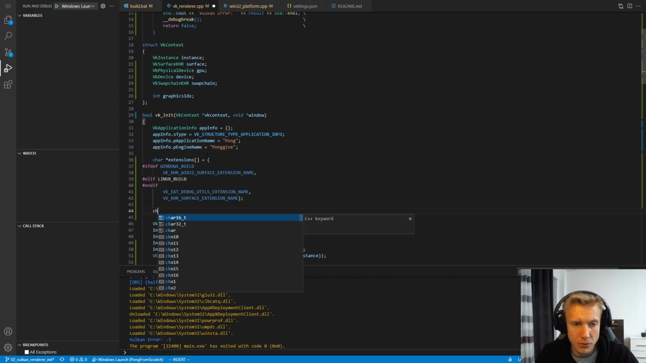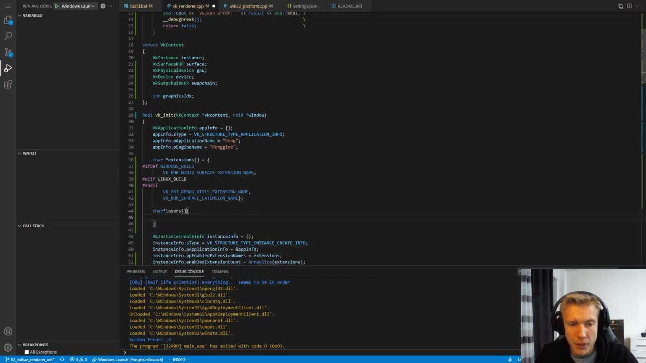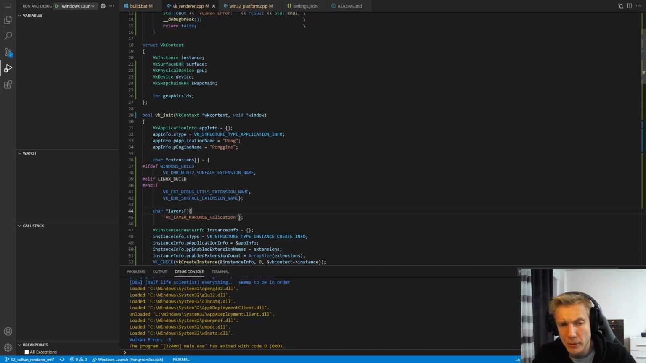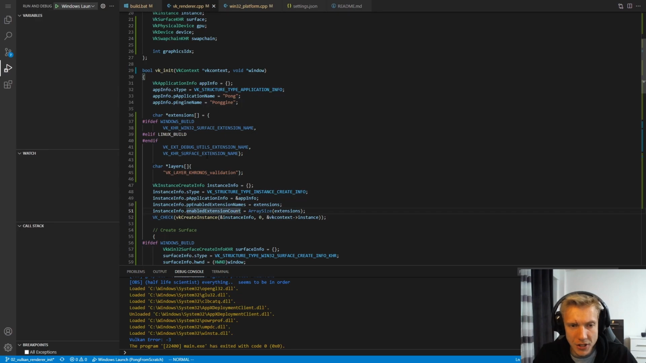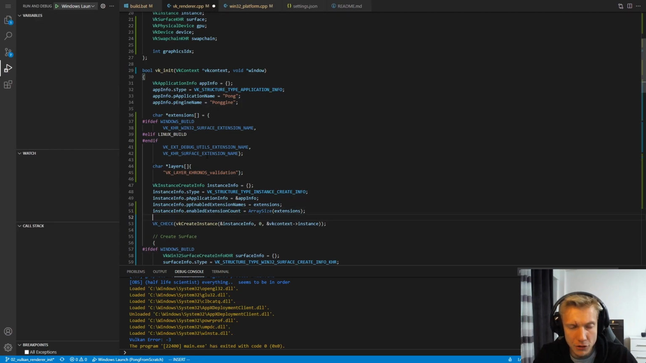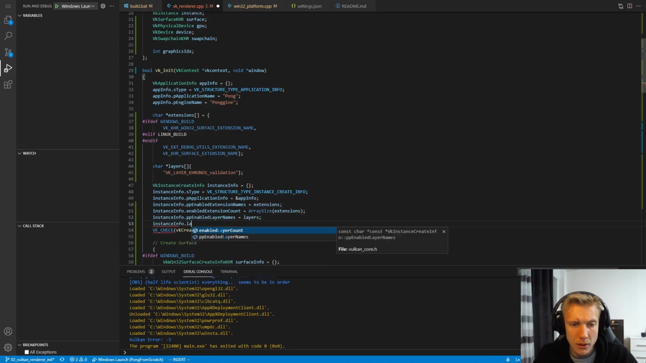So yeah, we're gonna do char layers array is VK_LAYER_KHRONOS_validation. I know that there is a constant that you can use, but I don't remember where to find that constant, so I just type that out. Now for the extension, we don't have to do anything, but we also have to supply the layers. The instance info pointer enabled layers is layers, and instance info layer count is array size layers.